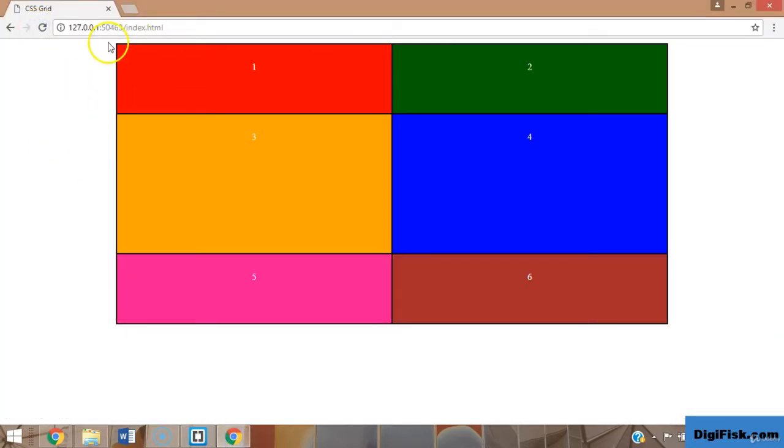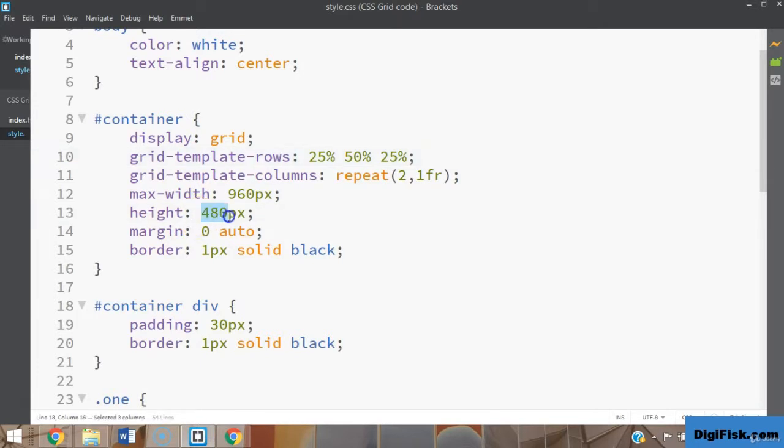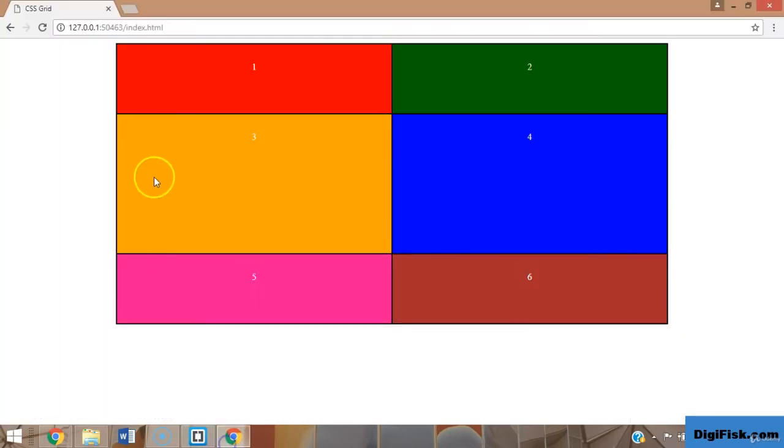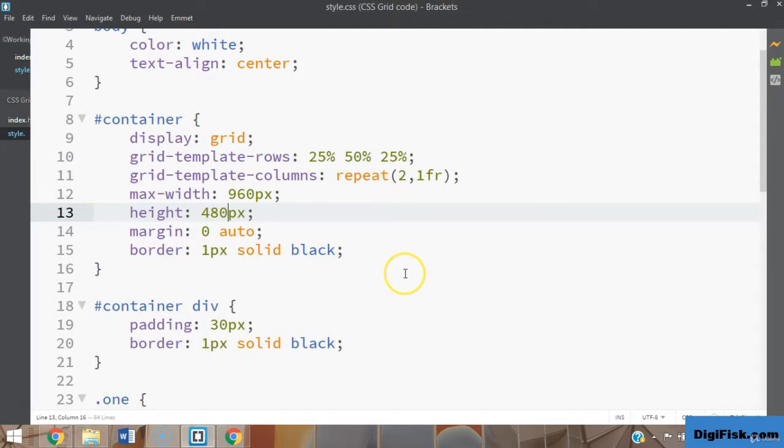Perfect. See, so this is only 25% of 480 pixels. So this is 50% of 480 pixels, which is 240 pixels. So this is 120 and this is 120 in height. All right. So this is how you can manipulate the rows with percentages.